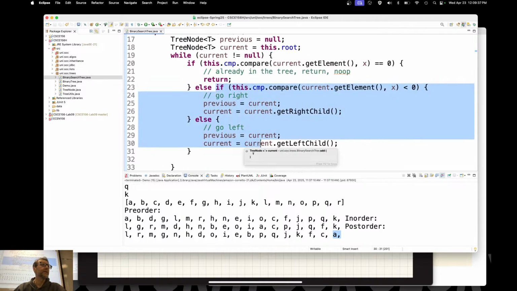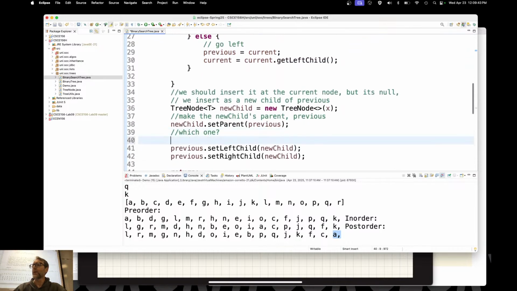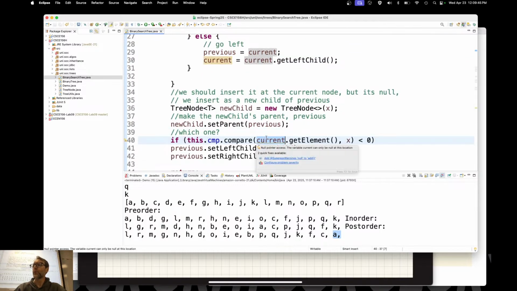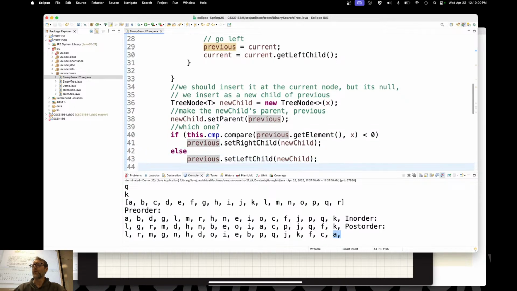We just need to repeat this logic right here, right? So if we compare not the current, by the way, but the previous, right? And we get the element and that is less than x, then we may need to make it into its right child because we would have gone right. Else, we make it into the left child.